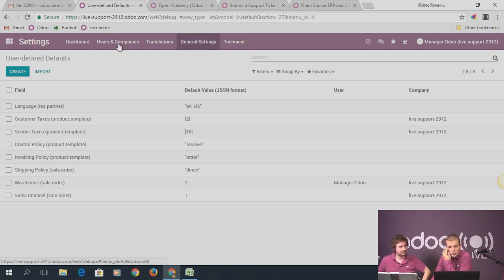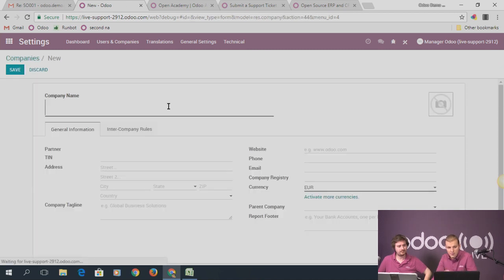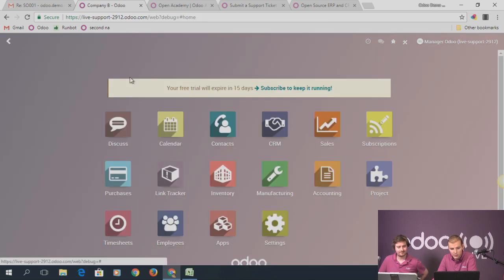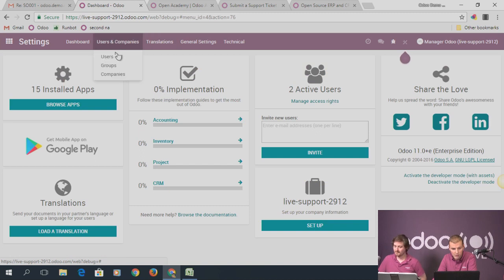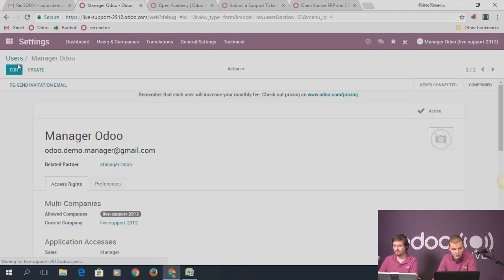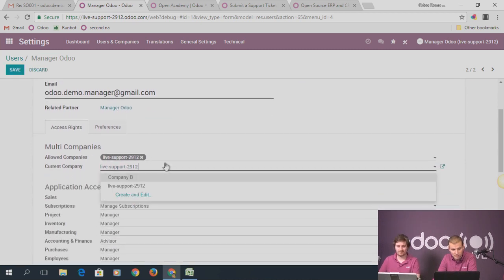Let me try to reproduce it. So I'm going to create a second company, company B, there, and a warehouse for company B. So I created a second company, and I will do it properly. I'm going to give myself the rights to this second company, even if I am the administrator.